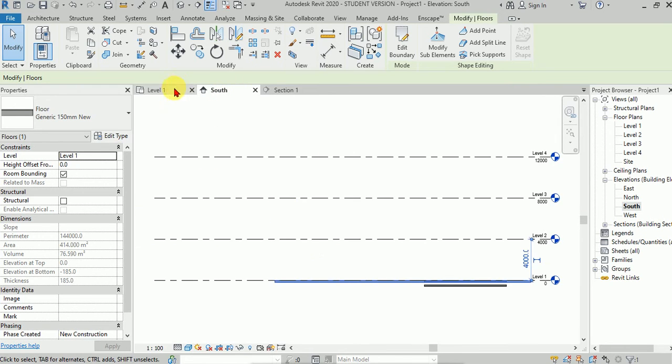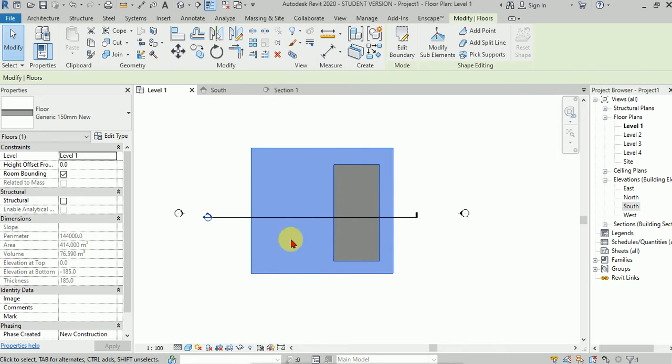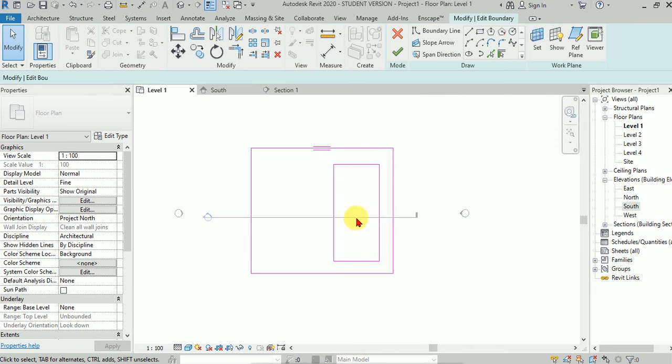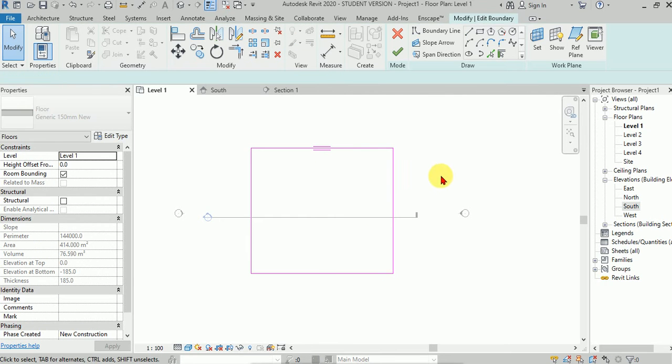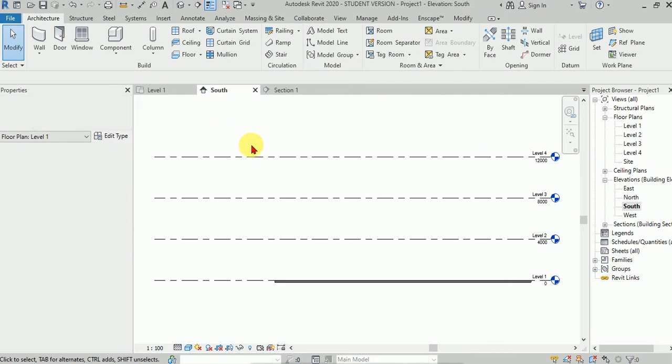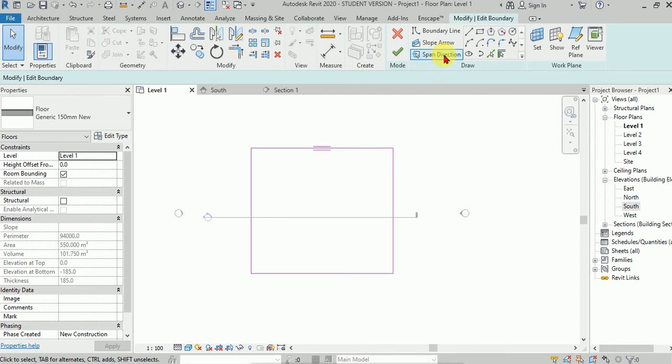Okay, now next, we know how it's modeled, we know how it is done. Now what if we have a slope to this particular floor? So I'll just delete this floor. Okay, I have a normal slab, a flat slab right now. What if I have a particular slope to it? In that case, you can use your slope arrows.